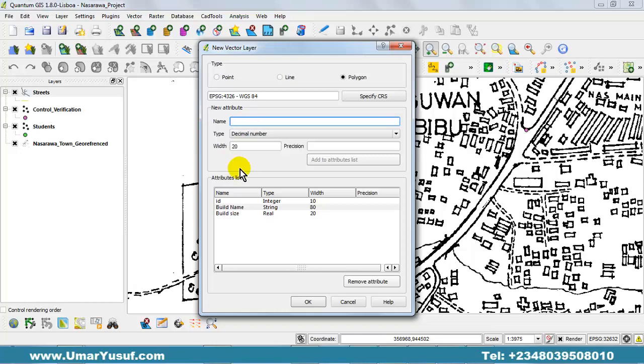So if I have other attributes, I can type them. Maybe building purpose, the purpose of the building. This time around is going to be a text data, so I'll add it to list. So this field will be either if the building is commercial, residential, or whatever. That's the attribute for this field. That's the field type for this attribute.